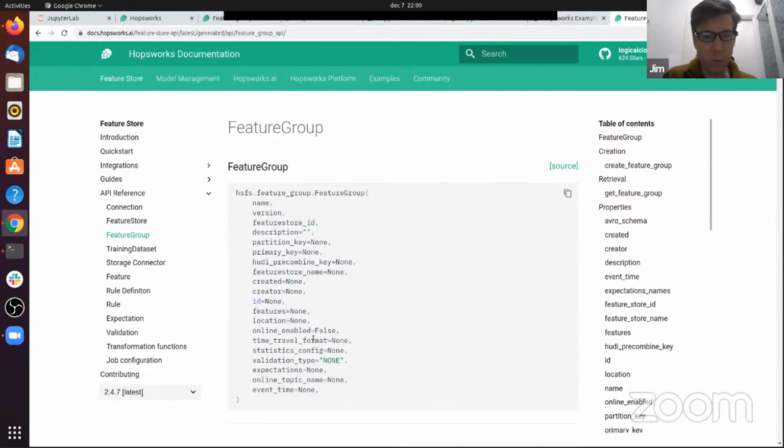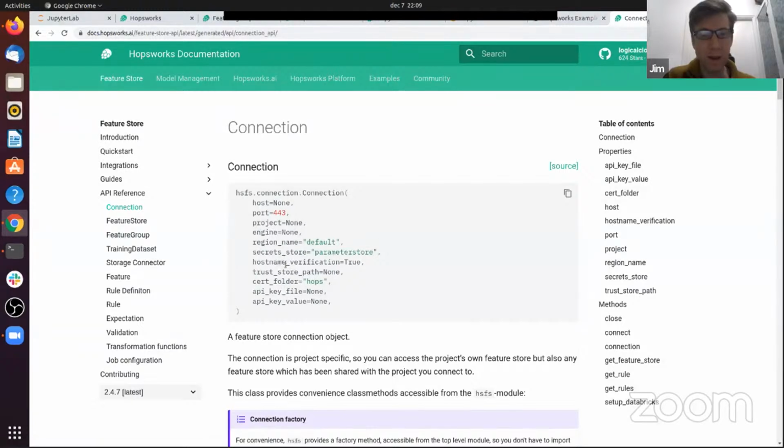If you're running on the open source version, you will need to set the hostname verification to false in the connection object here, because when you install the open source version, you get a self-signed certificate by default. And we'll see later on that we use an API key value when we're connecting in Python, but it's safer to use an API key file or a secret store.